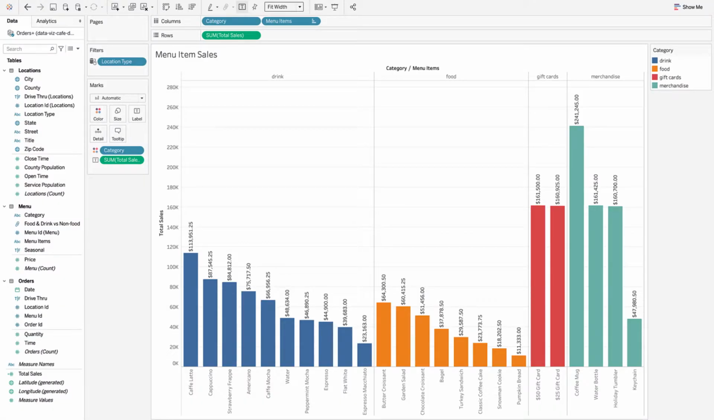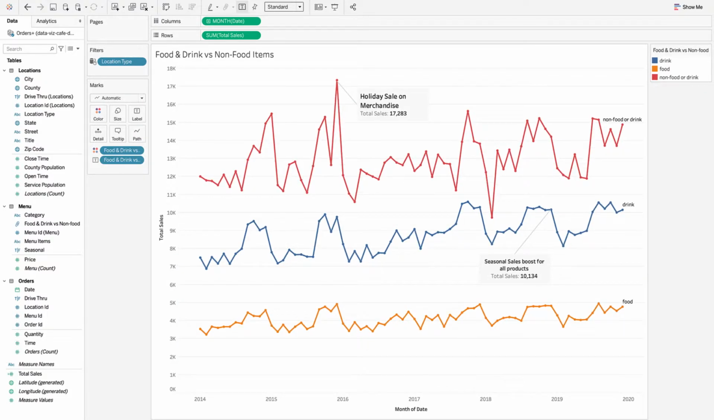The story we will build here is about a fictitious DataViz cafe coffee shop that sells drinks, food, and merchandise and has 24 locations in Connecticut.